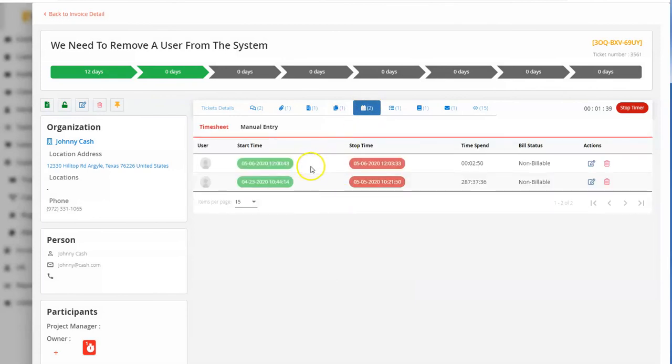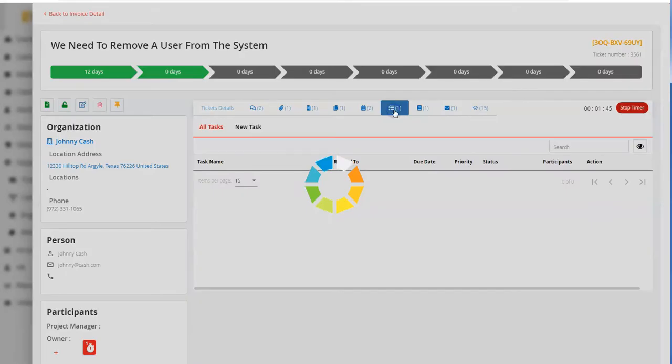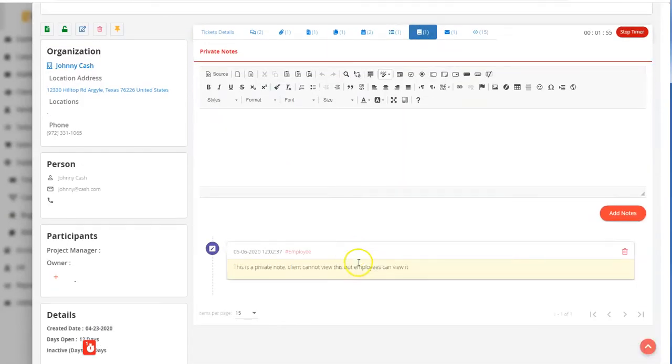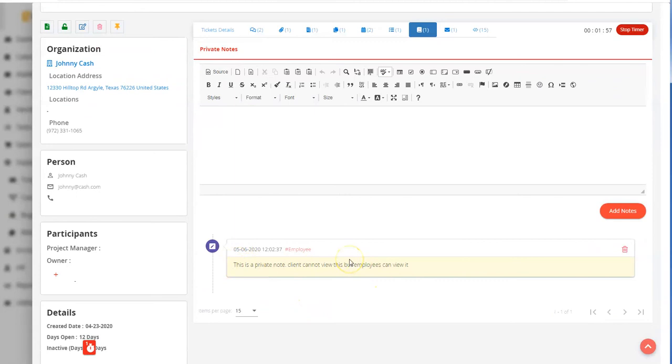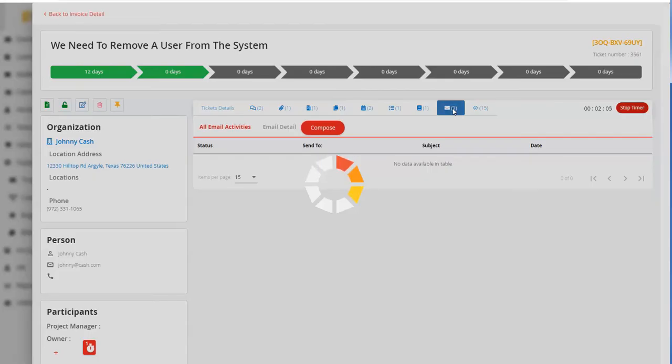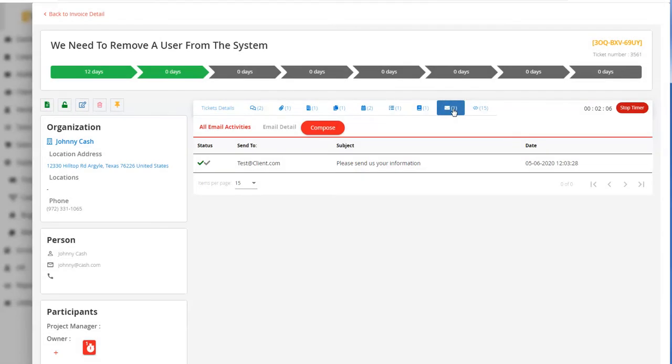These are your timesheets, so every time that you clock in and out, it will automatically keep track of that here. Any related tasks that are to be completed could be related to a specific ticket directly here. And then your private notes. Notice that private notes are for your company and your employees, not for a client. The client will not be able to see private notes.